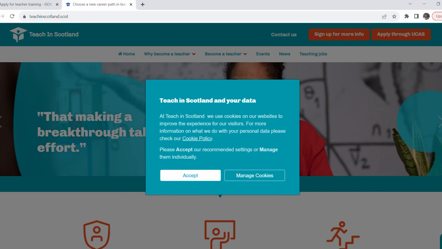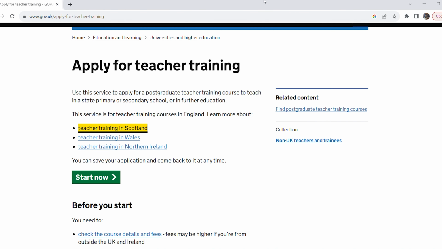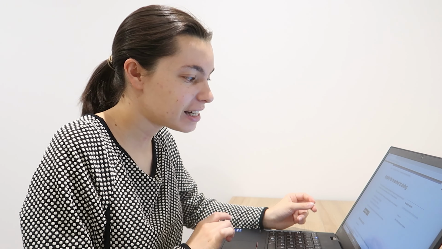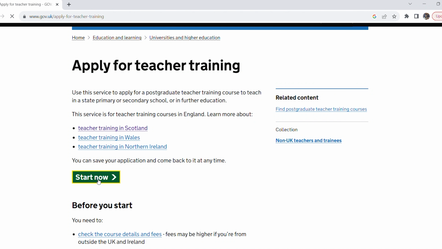There are some differences between them in terms of, for example, PGCE. PGDE is more common in Scotland, or in Wales they have the Welsh curriculum. There are some differences. So if you're coming from abroad, decide which country you'd like to train in. Let's pretend we're going to be teacher training in England. We're going to press start now.